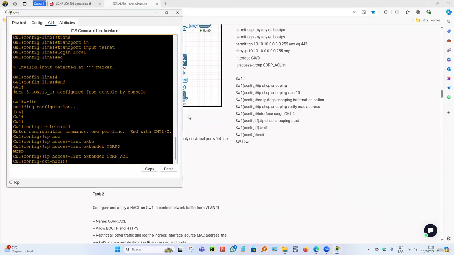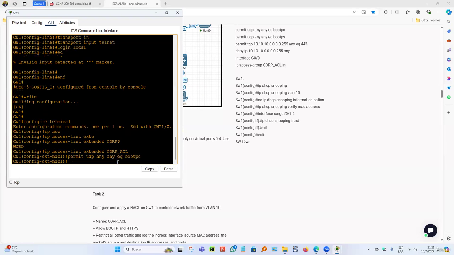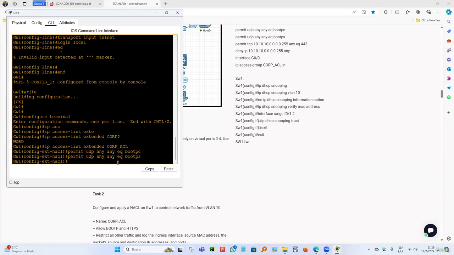So let's start with the BOOTP traffic with the following commands. First, we do a permit in lowercase, everything in lowercase. permit udp any eq bootpc. Be careful when you're typing this. That is the first one. And the other one is the bootps. Let me double check that I'm running everything good. Yes, it's UDP traffic, any eq bootpc and bootps.